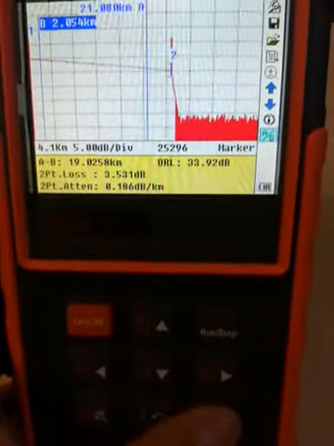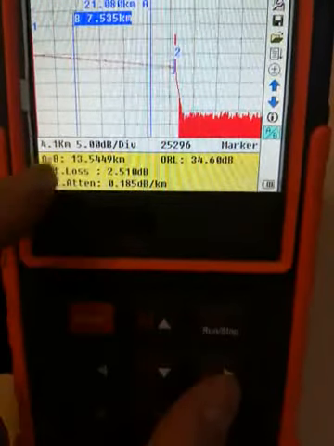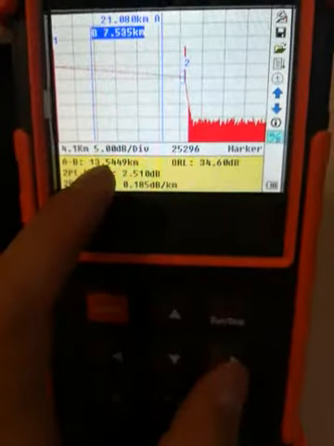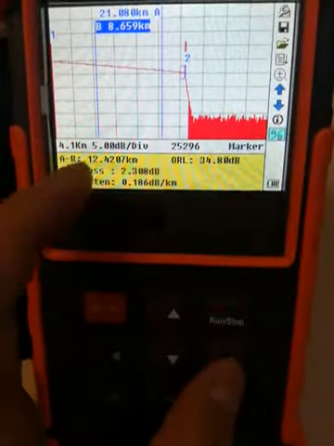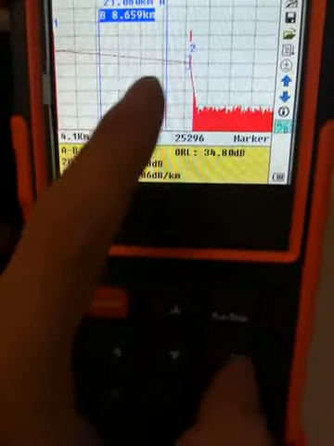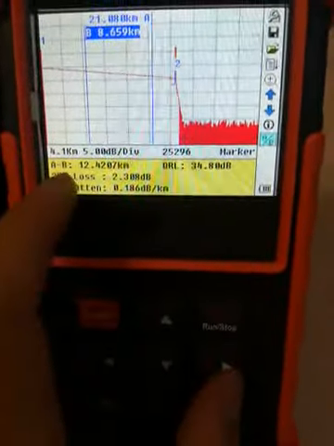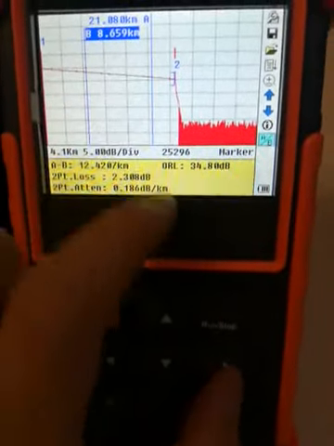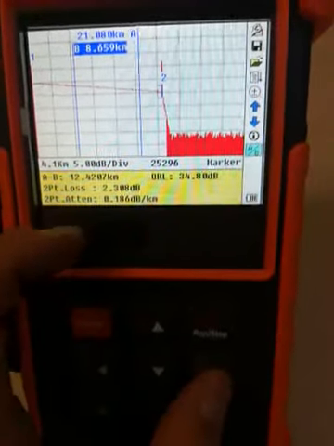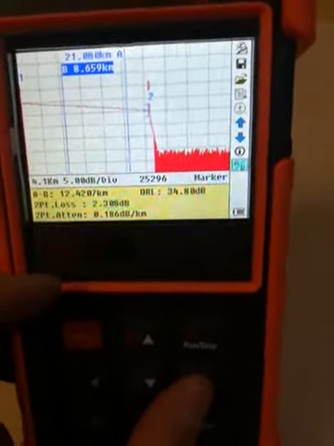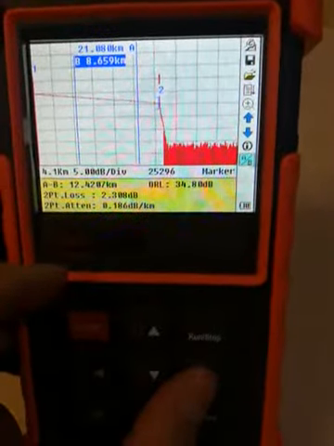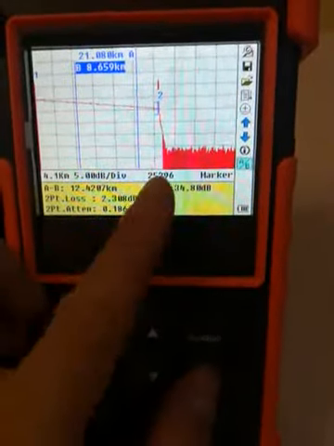And then switch to another marker. And you can see now the information between 2 markers is changing. It shows distance between 2 markers and the total loss between 2 markers and total attenuation, which means total loss divided by the distance of the 2 events. And we have this information. So marker is very important to help us to identify some points of the fiber, and we can do zoom in and zoom out with the help of the marker.